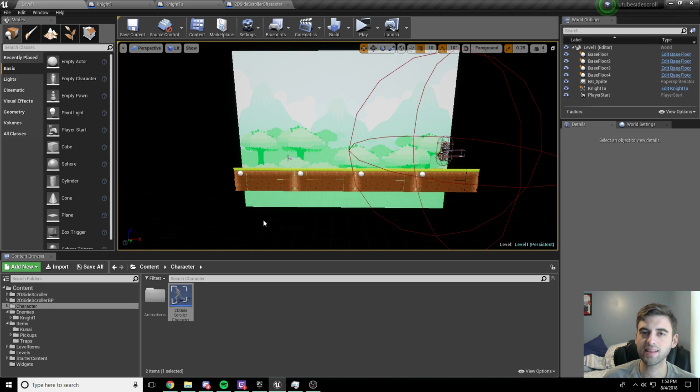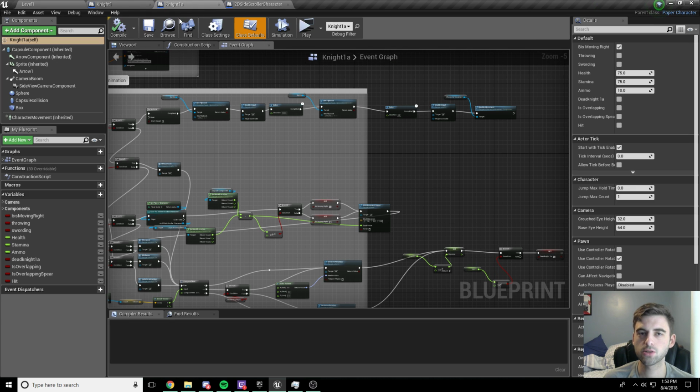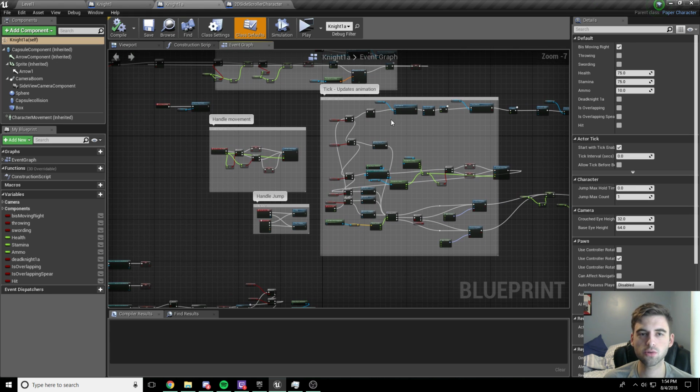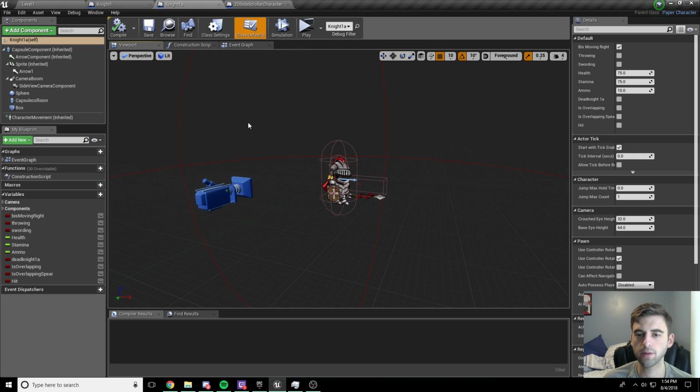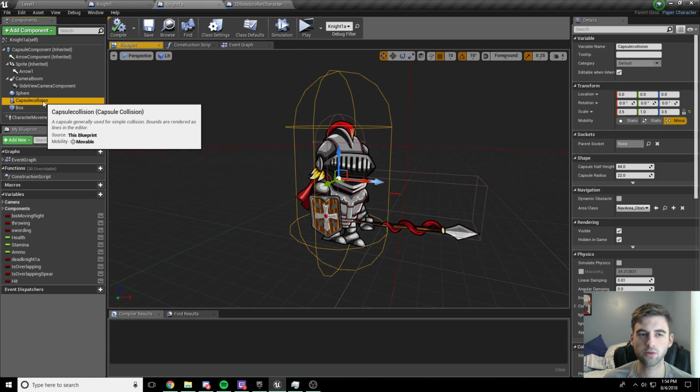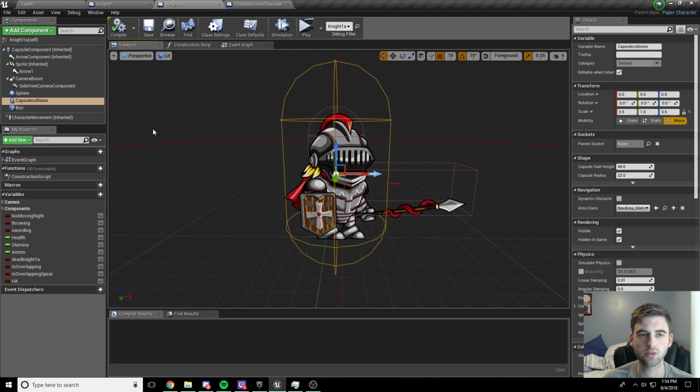With all of that said, let's get into it, and the first thing we're going to need to do is head over to our Night 1A blueprint, or for you it's just going to be Night 1. In our Night 1A blueprint, we need to go to the character's viewport over here, and we need to add another collision box. I have this box called Capsule Collision located right here.